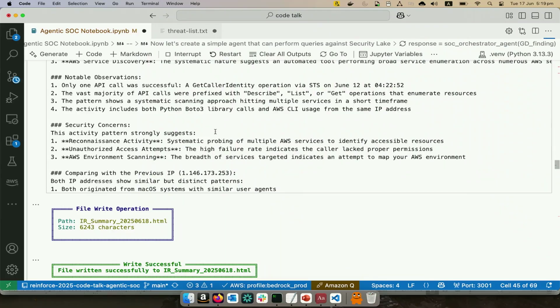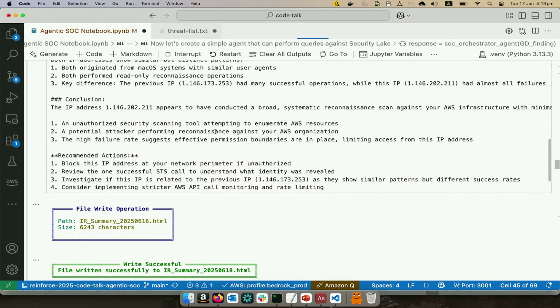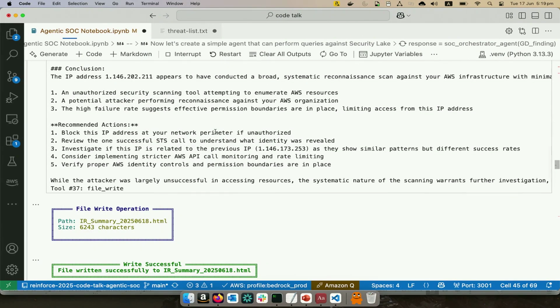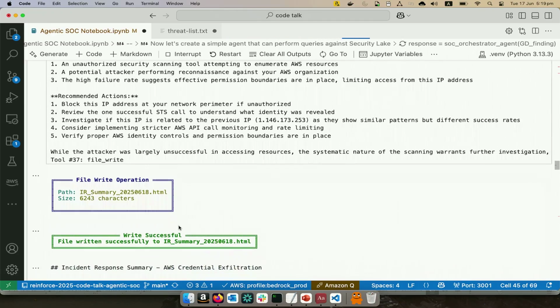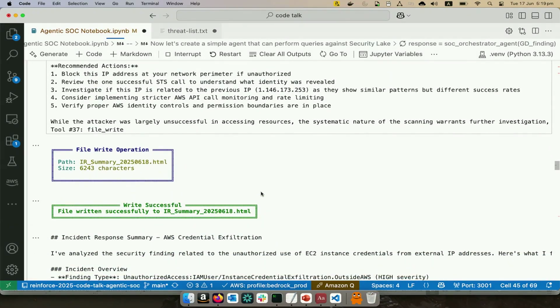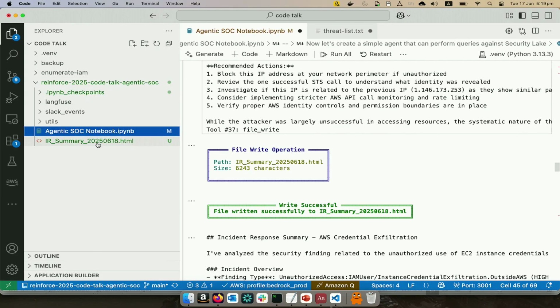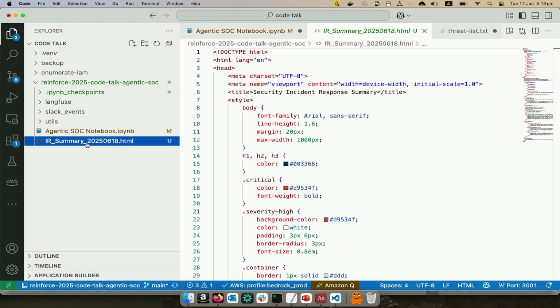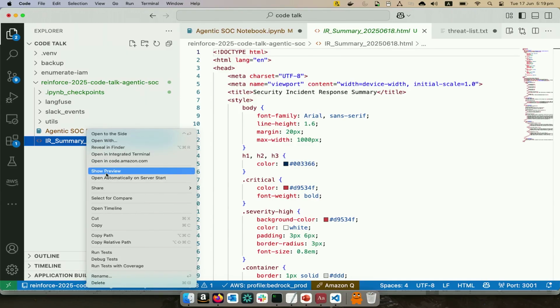So it's basically saying, yeah, I've found a number of security concerns, and so on. It's all of its chain of thought. And then lastly, it goes and writes us a file. And in case we didn't get it, it still just keeps churning out text because it loves to do that. So let's go and have a look at that file, which it just outputted. And we can show a preview of it.